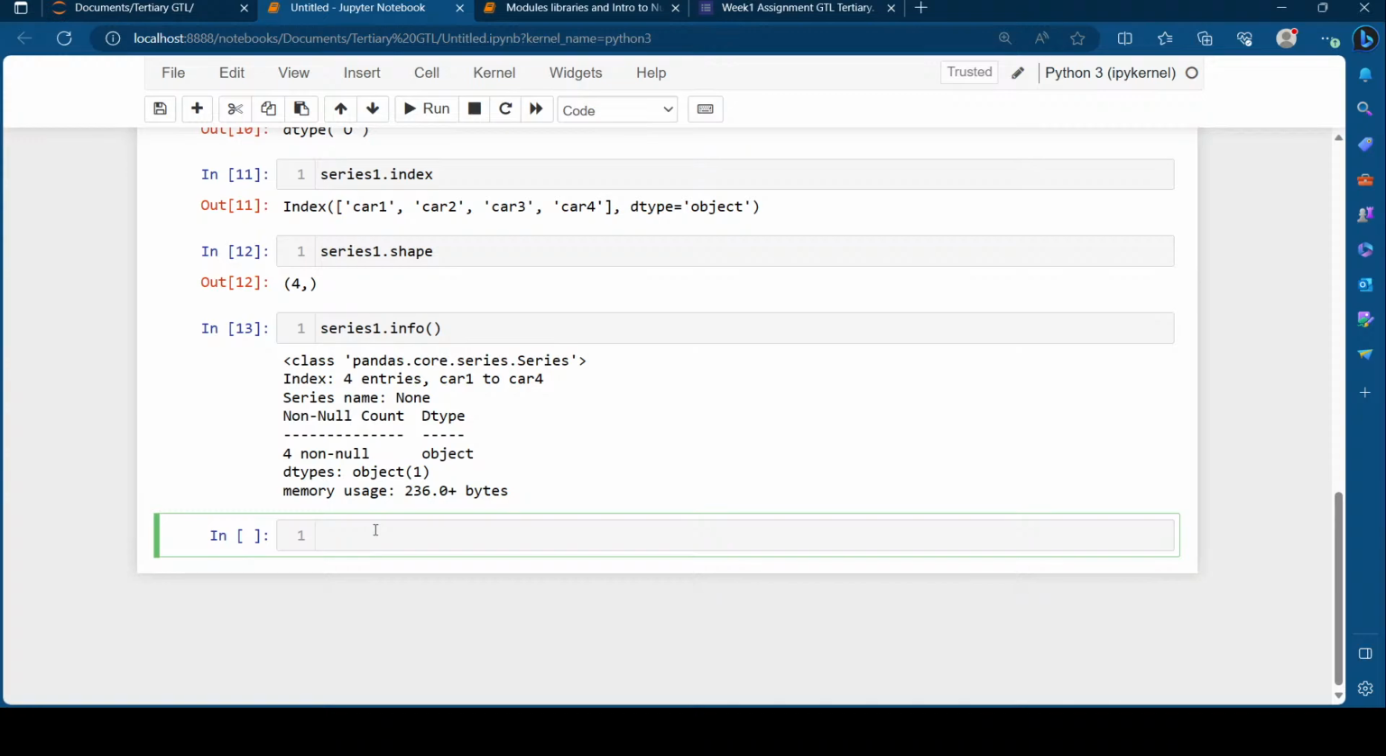So let's create a data frame. In creating a data frame, we'll be making use of what we call a dictionary. We learned how to create dictionaries last week, so it will be used here. It is very, very important here.